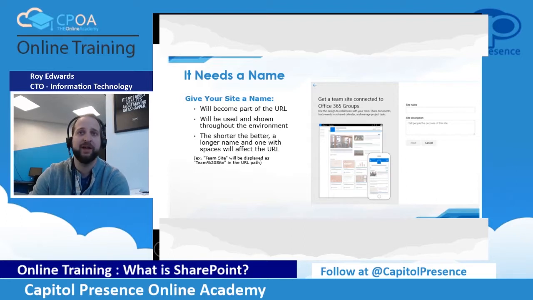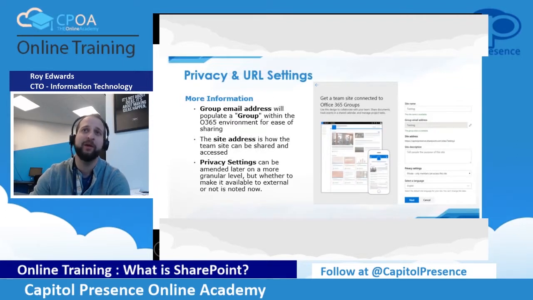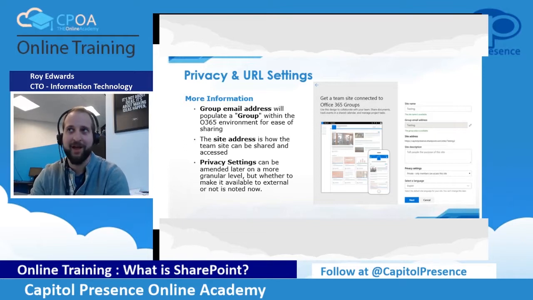So we've named the site. We're going with team site. Let's go on to the next step. The next step is the privacy and URL settings. So like I talked about before, you can change the URL to not include those percentage 20s, or if you wanted to name the site my fun team site, you can abbreviate that to be, what would that be, MFTS, in the URL, so people could access it that way.